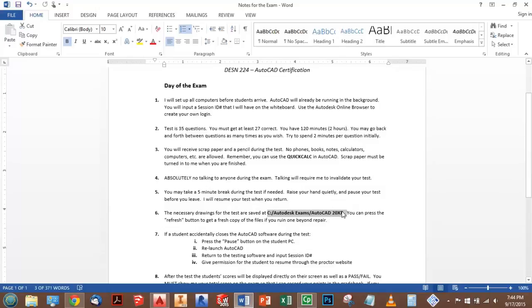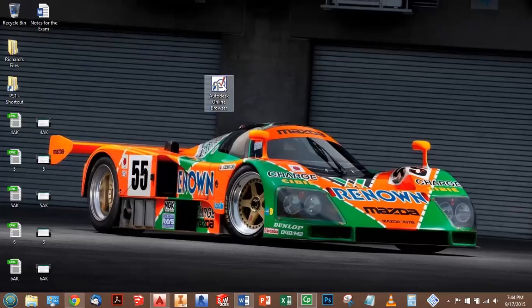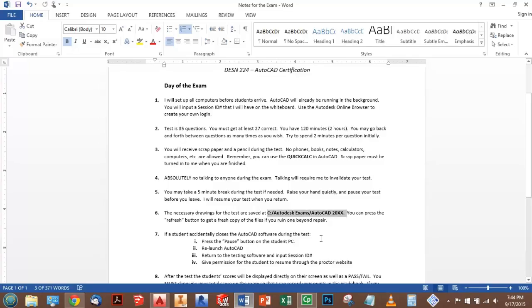It only shows up when you are running this online testing browser. If you close the testing browser, that file folder magically disappears. So the only time you ever see it is when you're taking a test. And I've actually looked on some of the lab computers before just to try and figure out how they do that and where it goes, and I have no clue. So it's pretty well secured. But this folder will only appear during the test, and after the test, it'll disappear.